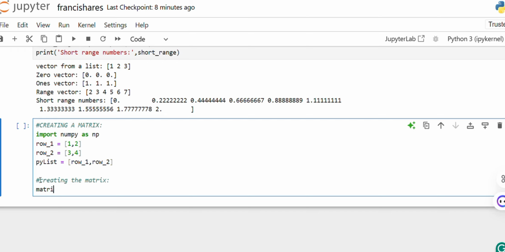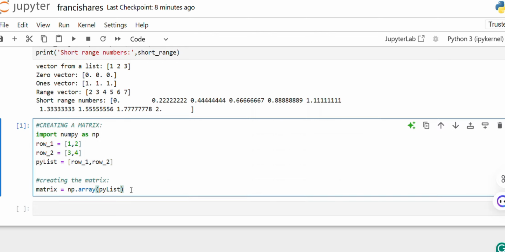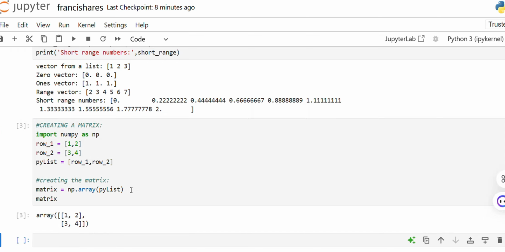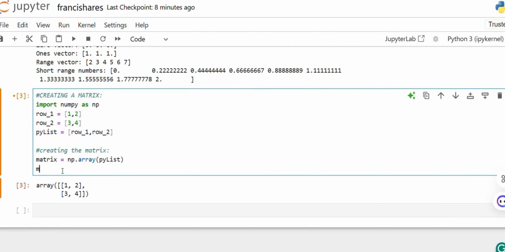So we said matrix equals np.array, right? Then we'll put the pi list inside. Now let's run this. It's running. Now we have to actually print the matrix, right? I'm not printing the matrix, so let me call the matrix. So you have it like this, right? Or let me just print it. If you don't understand it in this format, let me do print matrix.